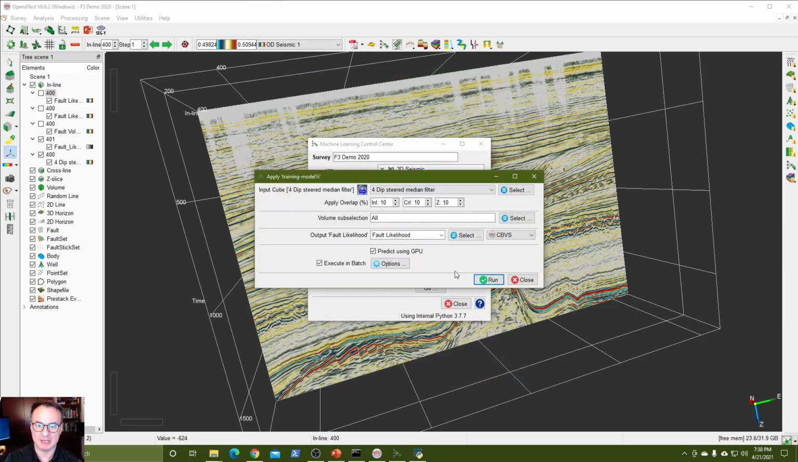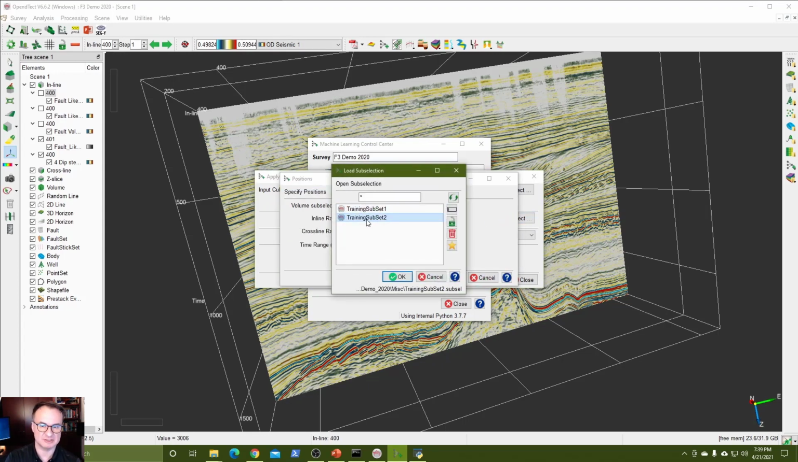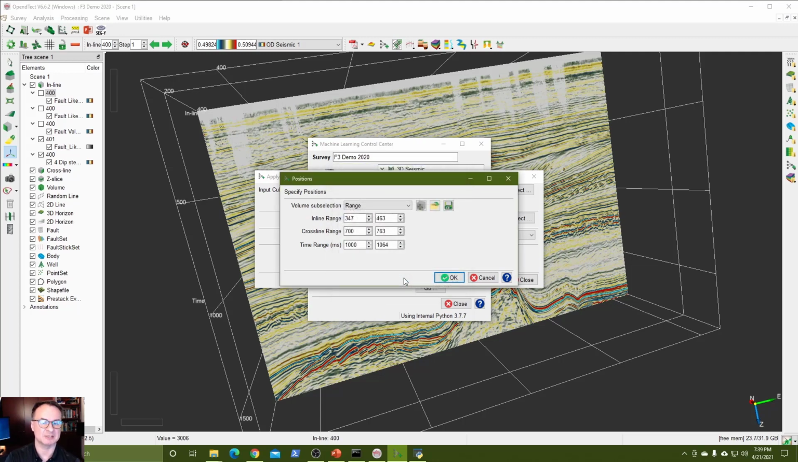Data that we're going to apply it to. So in this case, it'll be the dip-steered, median-filtered data, the seismic data. That's the data that we see over here. We're going to choose a small subset. We'll just use the same size as the training subset so that it'll be basically interactive speed when we click apply. The slightly larger subset takes about 5 minutes to process, which is too long for this webinar.